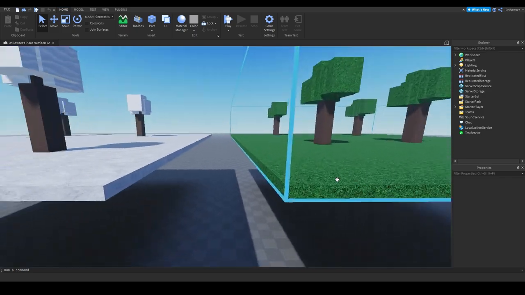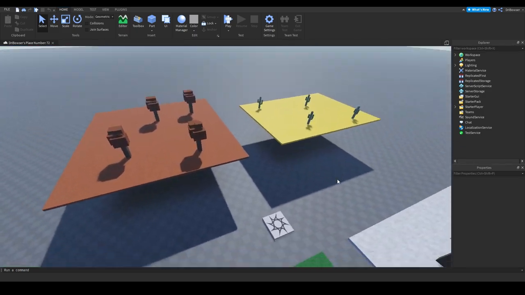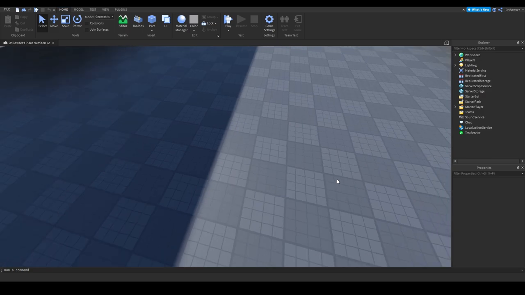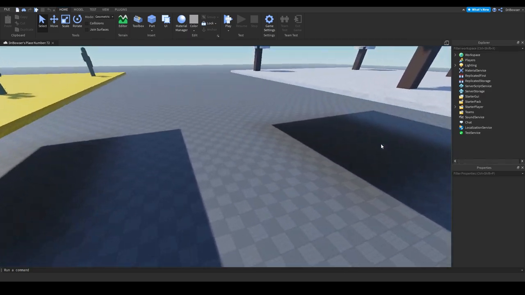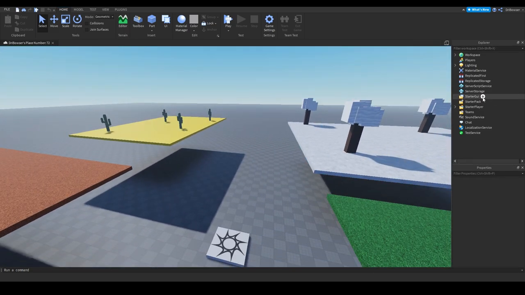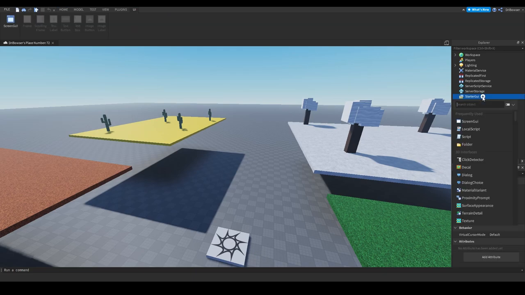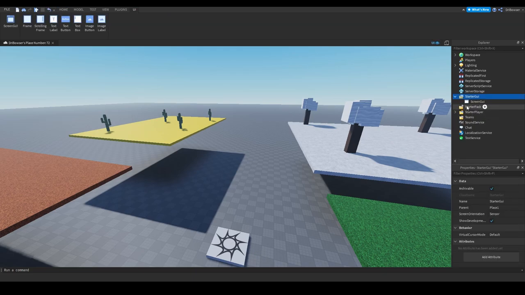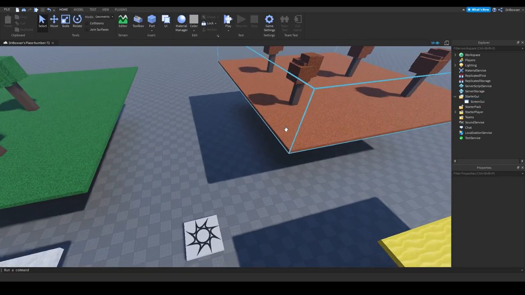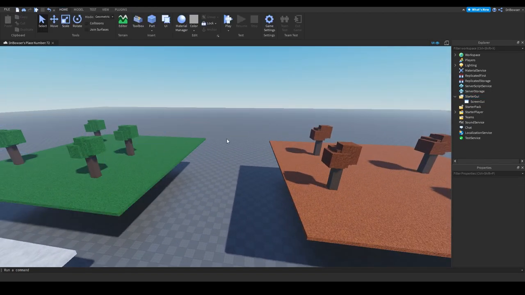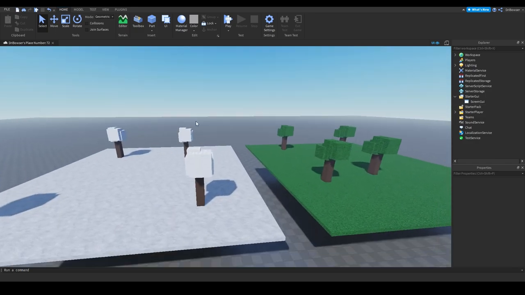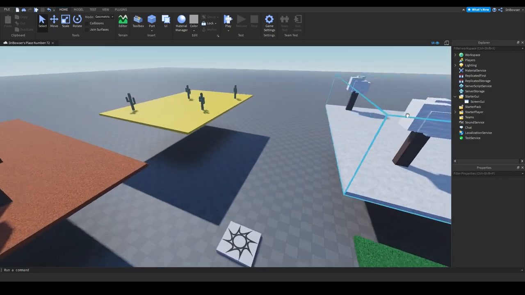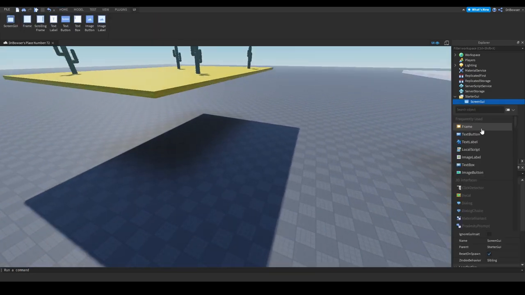Alright, so now that we're done with the actual maps, we can work on making the GUI that the player is going to use to teleport. So first, go to Starter GUI, press Screen GUI, and insert it. Basically, a screen GUI is what allows you to place GUIs like text labels, frames, etc.